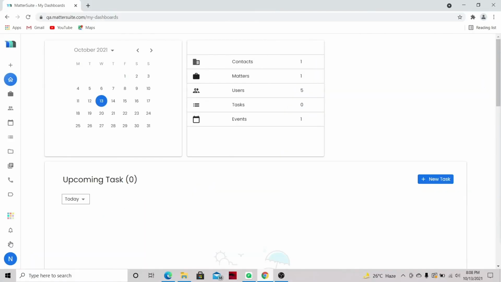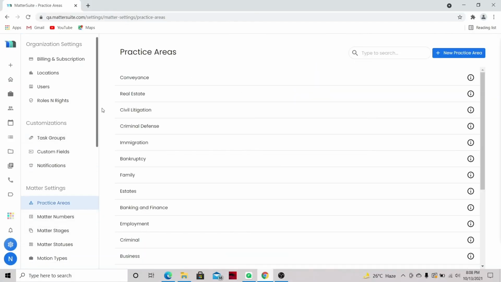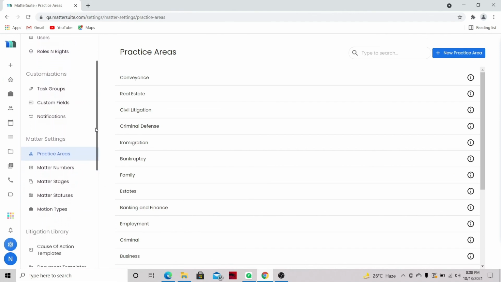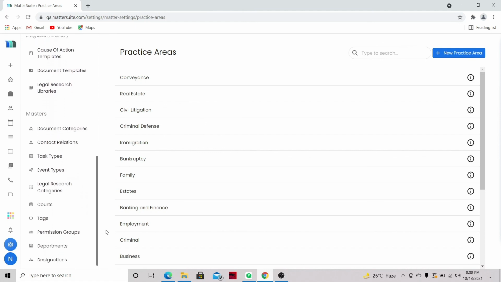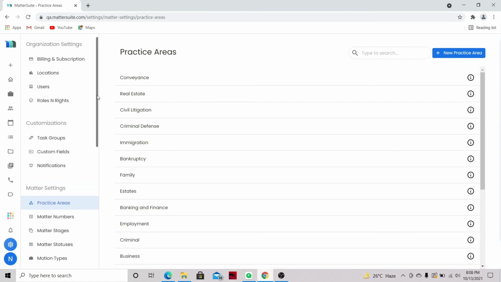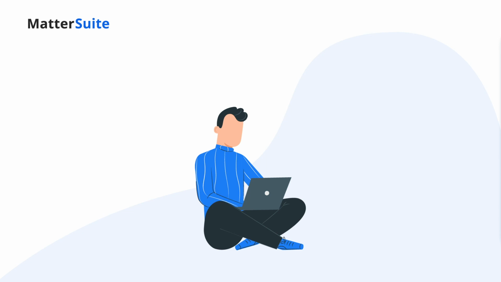Settings. To change your organizational settings, customizing your tasks, editing matter settings, litigation library, or performing any change in the most crucial features of your firm, click on settings and you can easily find all the needed settings which you need. Now you are all set.